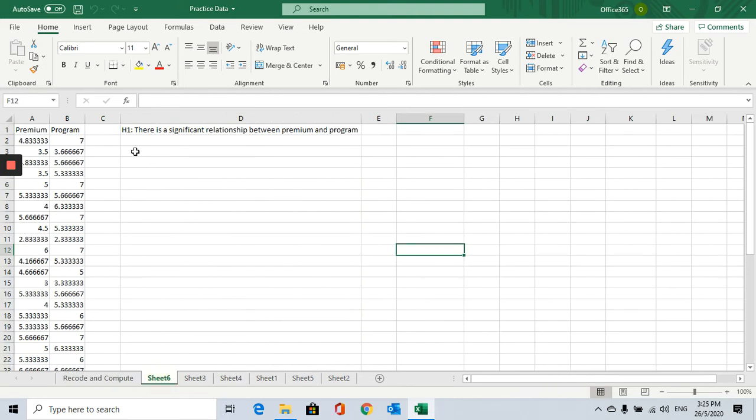To do that, you first need to understand the nature of the data. Premium and program, as we have done earlier, are measured on a Likert scale of 1 to 7. So both variables are measured on the scale, and we can perform what we call a parametric test. In a test of relationship, there are quite a number of parametric tests you can do. Today I will introduce two types.